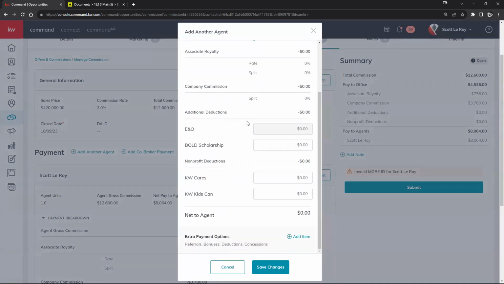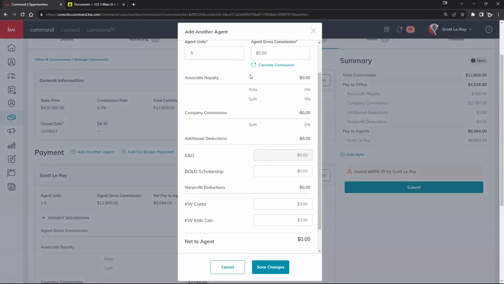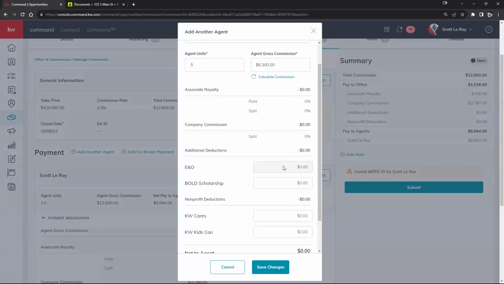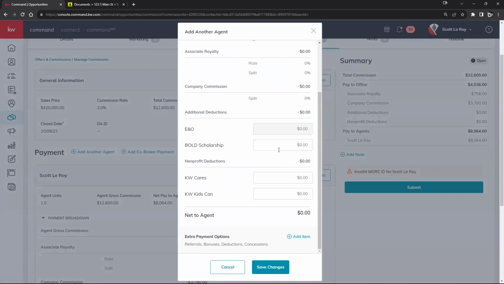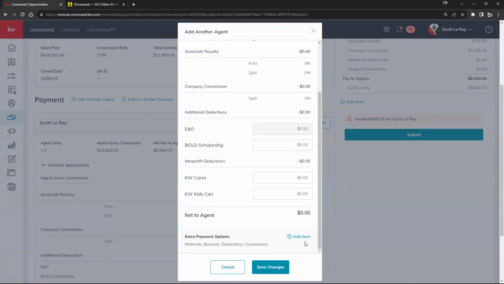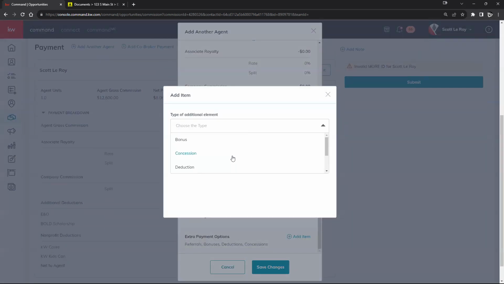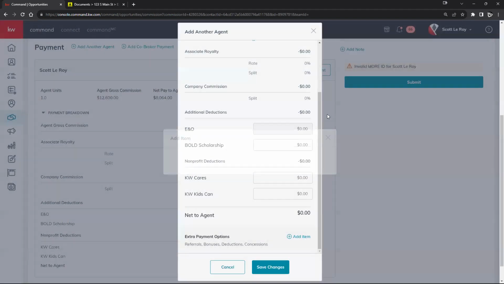As we're scrolling down through here, we do have the option to add in any additional deductions, any kind of donations, and then at the very bottom here, any kind of extra payments like bonuses, deductions, things like that. So any type of additional things that we need to pay towards: inside referral, outside referral, bonus, anything that we want to add here.